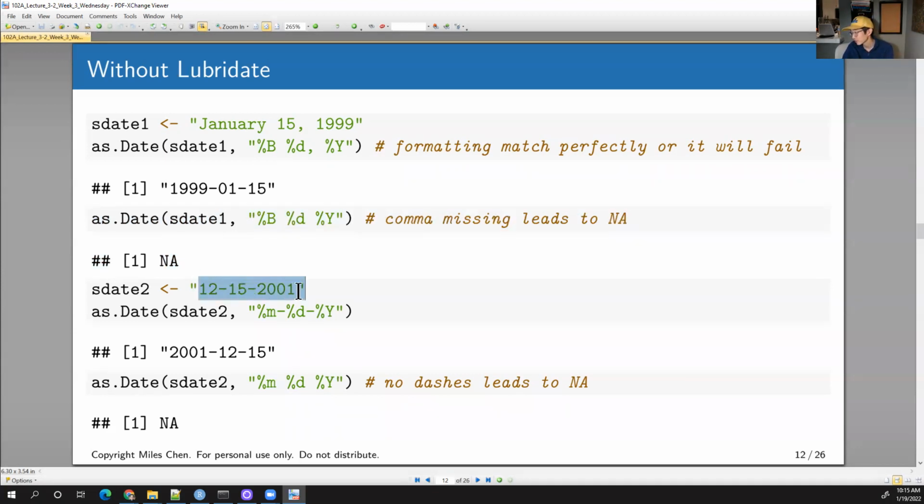Here is December 15th, 2001. Maybe someone's birthday is close to that, who knows. Because I've got dashes here, I have to put the dashes in the format, but if I don't, I get an NA. And because December is represented with 12 rather than the name, I have to use %m. There's a whole lookup of formats: if the month is written out in English words, you use %B; if it's a number, you use %m, and there's all kinds of things. If you do it wrong, R can't handle it.